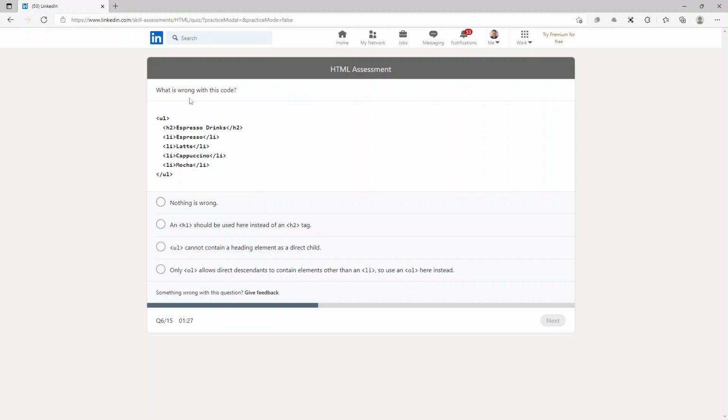What is wrong with this code? The UL and the H2. An H1 should be used here instead of an H2. Or nothing is wrong. Or the UL cannot contain a heading element as a direct child. Or the OL allows direct descendants to contain elements other than LI. I'm going to say the UL cannot contain a heading element as a direct child. Nah, I'm just going to choose nothing's wrong. Looks right to me.